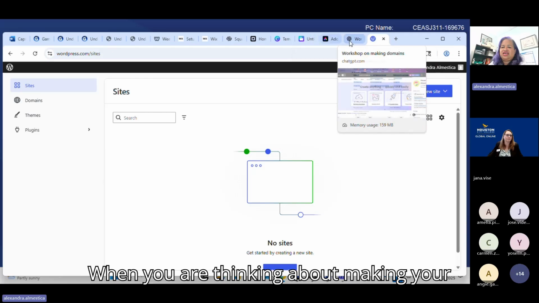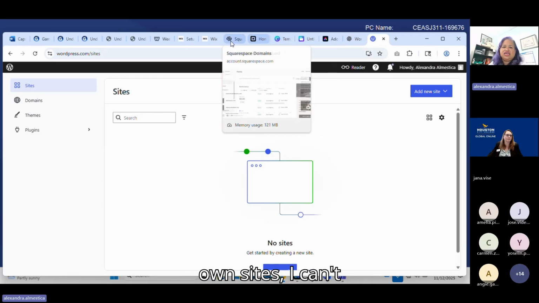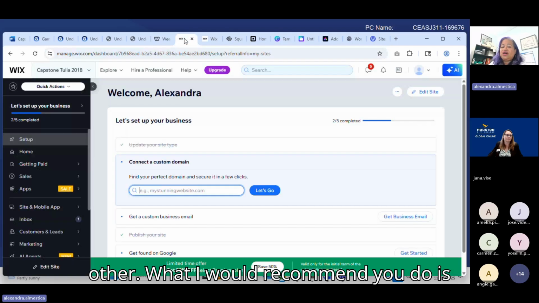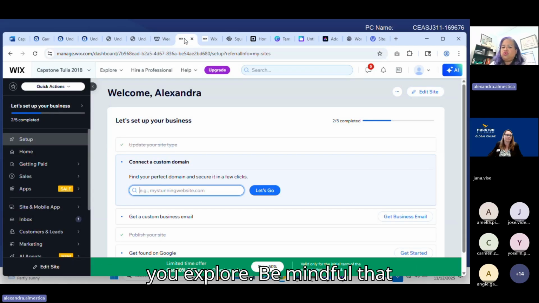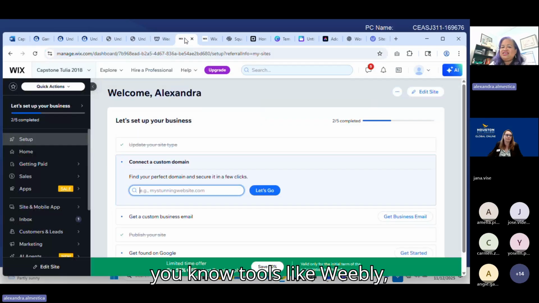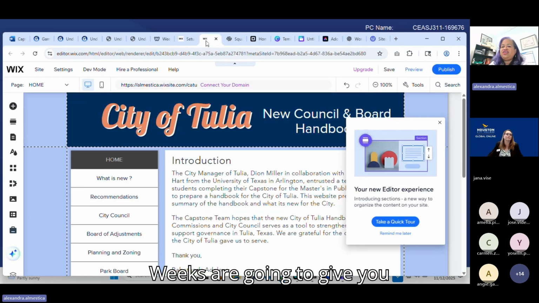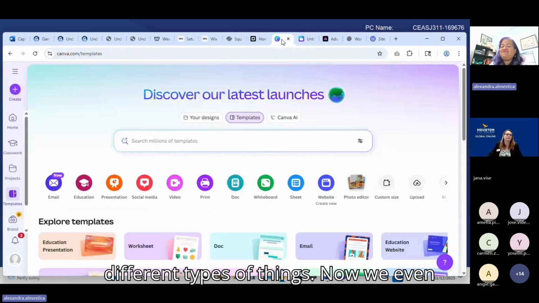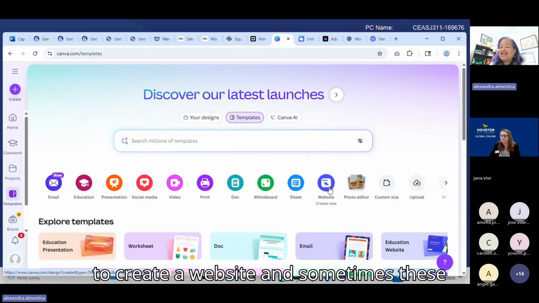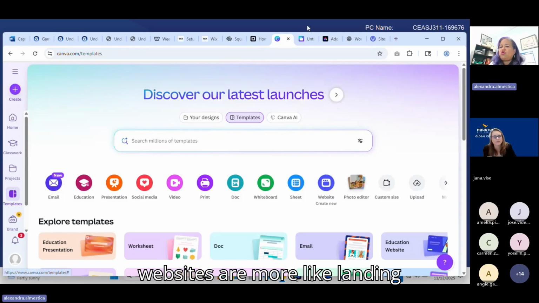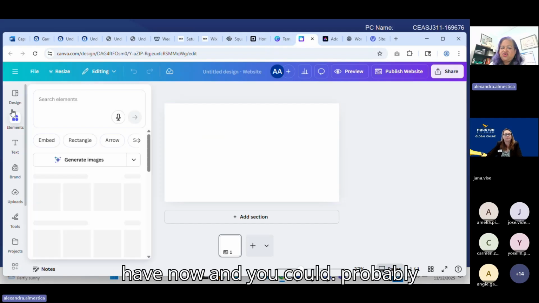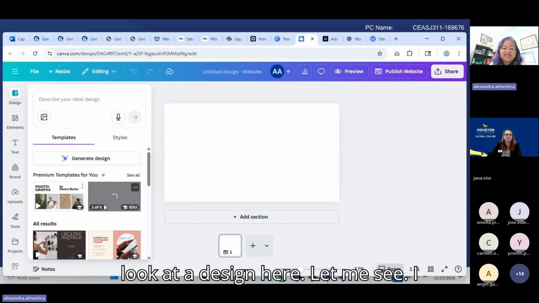When you are thinking about making your own sites, I can't recommend one tool over the other. What I would recommend is that you explore. Be mindful that tools like Weebly and Wix are going to give you different types of things. Now we even have Canva, which can allow you to create a website. Sometimes these websites are more like landing pages. So this is the interface that they have now, and you could probably look at a design here.